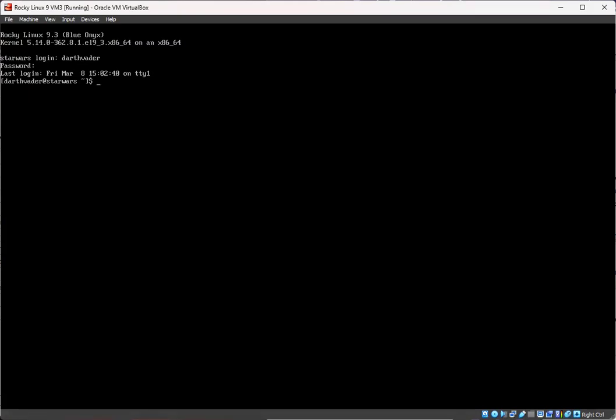The first command, which is a very popular command of course, is whoami. So as you can see, who are you? Darth Vader. Yes, you are Darth Vader. Your username is Darth Vader. So whoami will tell you which user is logged in right now. If you just type su and as you can see, now you are root. So now type whoami, it will say root.